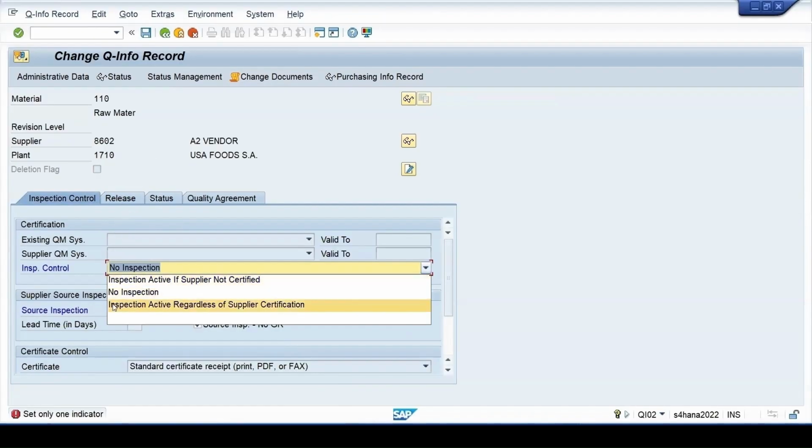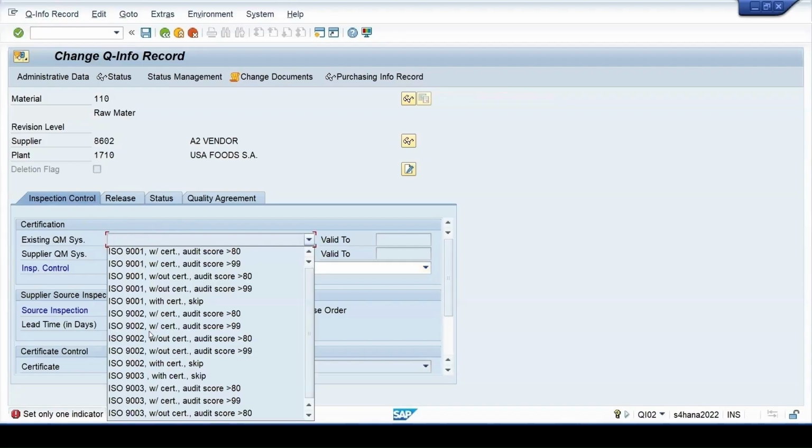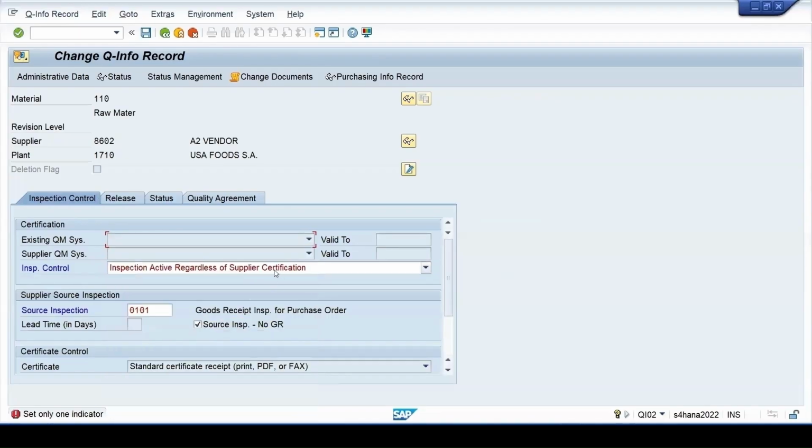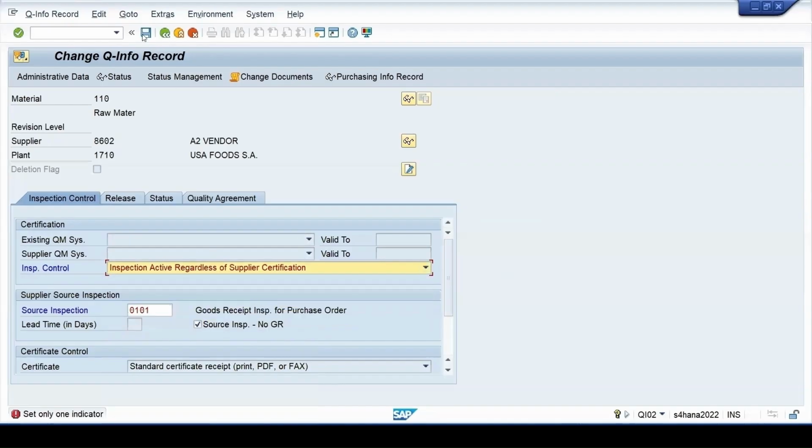And if I am receiving a certificate, do I still want to do the inspection or not? That is a possibility. So you will be selecting inspection is active regardless of the supplier certificate. Even if I'm getting a certificate, I want the further inspection to be done, or he is maintaining the quality management system which is required minimum, still I want to do the inspection. Those things you can maintain from here. Save it.